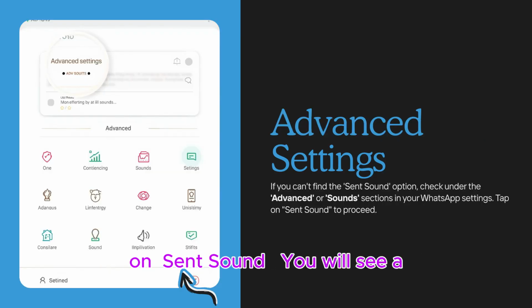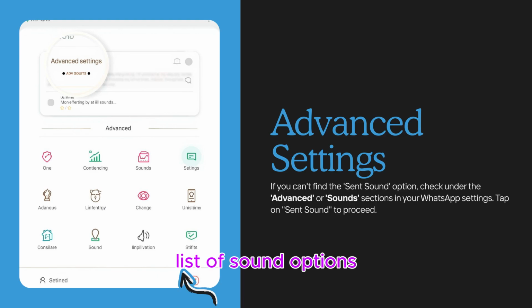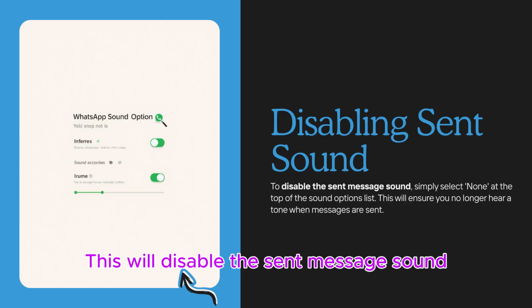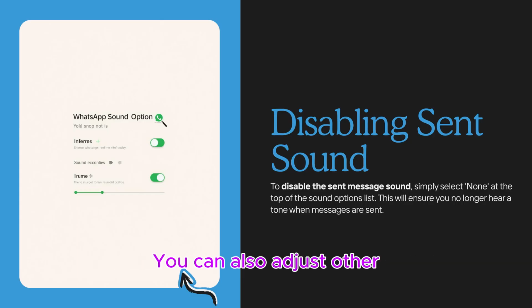Tap on Sent Sound. You will see a list of sound options. To turn it off, select None at the top of the list. This will disable the sent message sound. You can also adjust other notification sounds here, like group notifications or call ringtones.